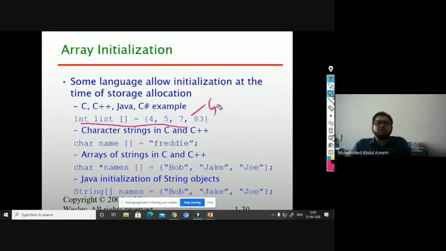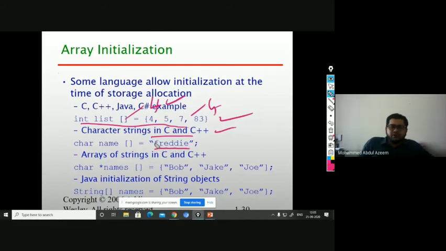So automatically the size of this array is going to be fixed as 4. This is possible in C++, Java or C#; this is how the initialization is done at declaration time. If you want to initialize character strings in C++, how do you do it? Character name equal to, and you give the string value. A string given within double quotes is said to be the string value, right? So a string is a set of characters. How many characters do you have? 1, 2, 3, 4, 5, 6, 7. So you have 7 characters, so obviously the size of this particular array is going to be 7.